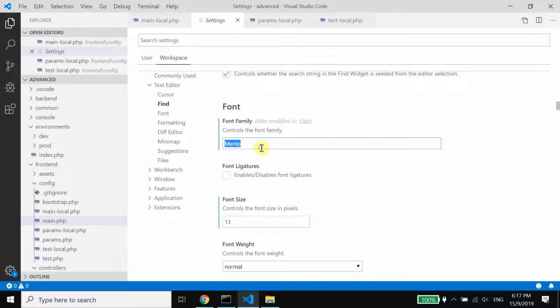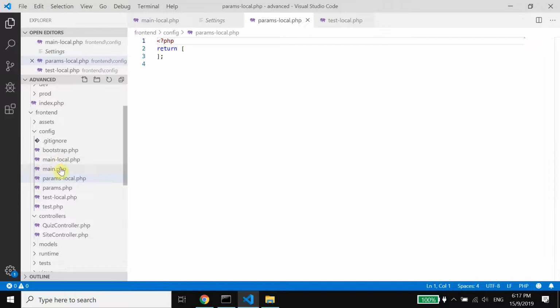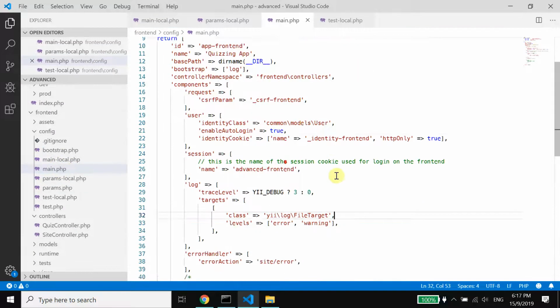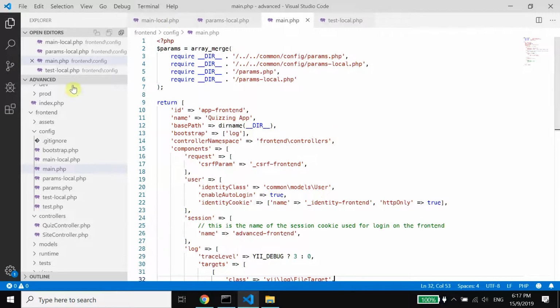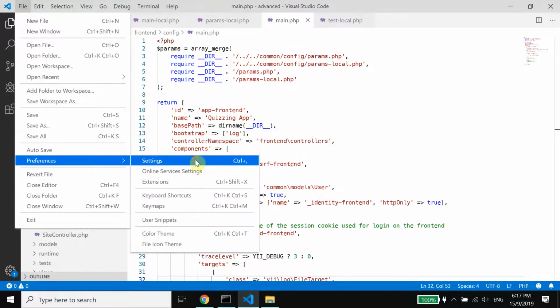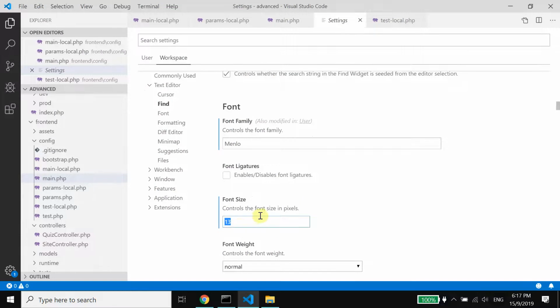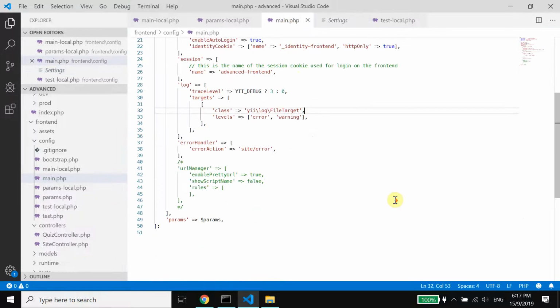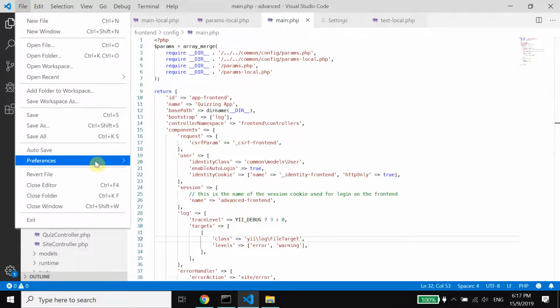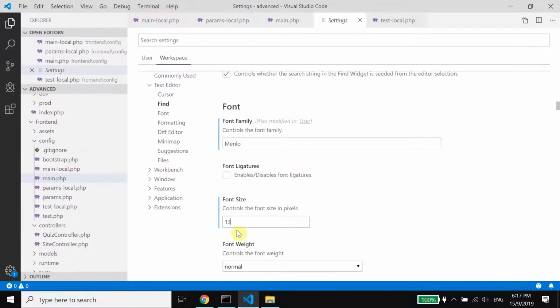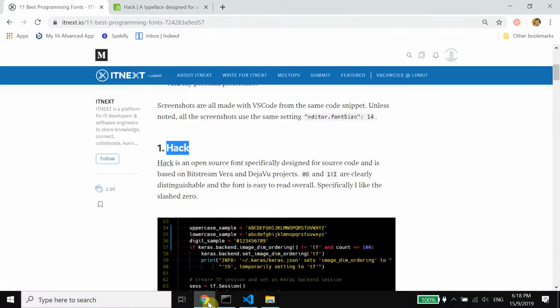So I changed this to Menlo, and the font size right now is 13. And if I go back to main.php, you can see that the fonts have changed, right? It's visibly changed, and you can also change the font size if you want to. You can make it 11 or something, although I prefer the larger one. But as you can see, the font size is smaller now, right? So let me once again change the font size, and then I'll show you how we can download another font of your liking, or how we can find some fonts that you may like, right?